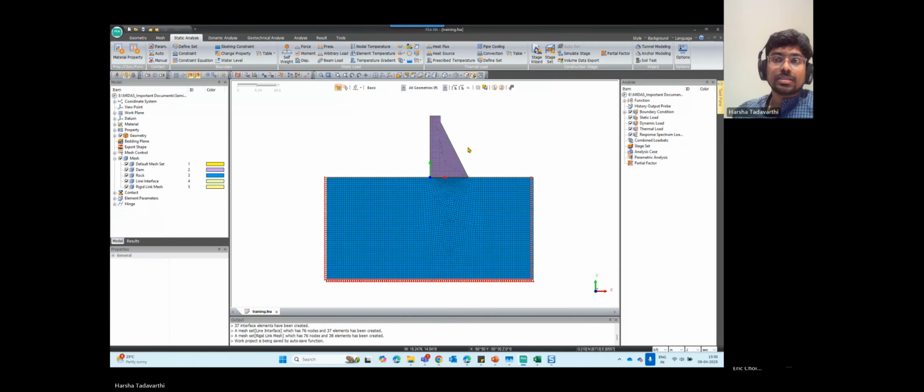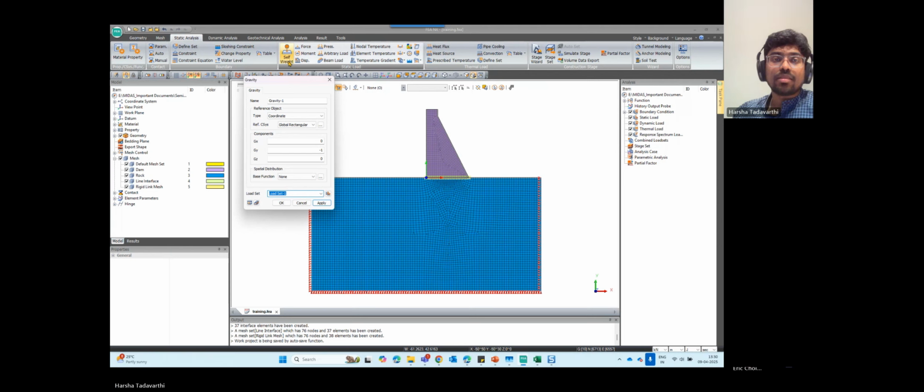Let's go back to the software. At first, let's assign some self-weight. In the static analysis tab, you can find static load. Click on self-weight. By default, it is in the negative Y direction, which is what we needed.